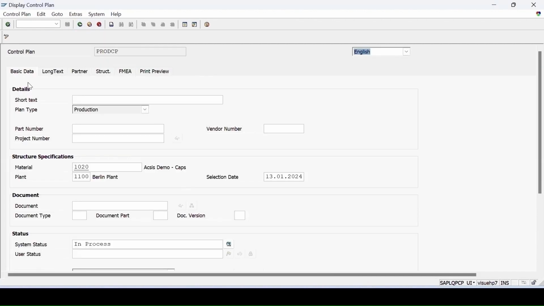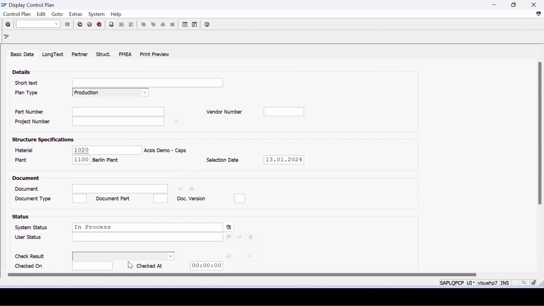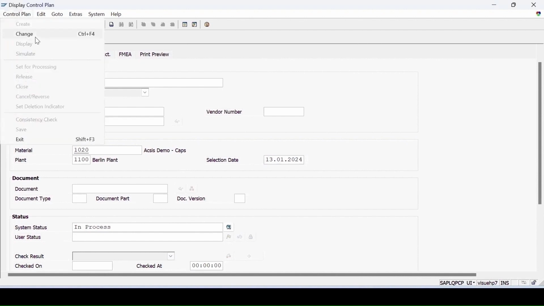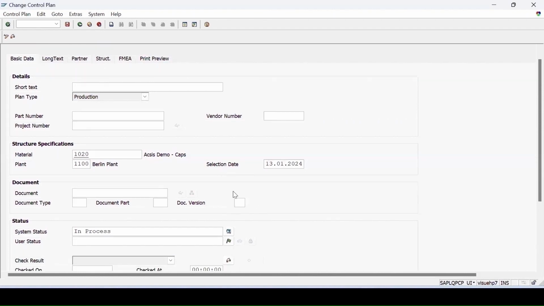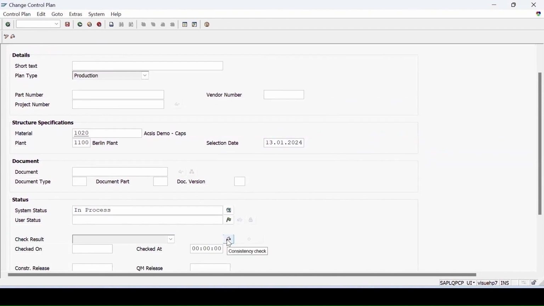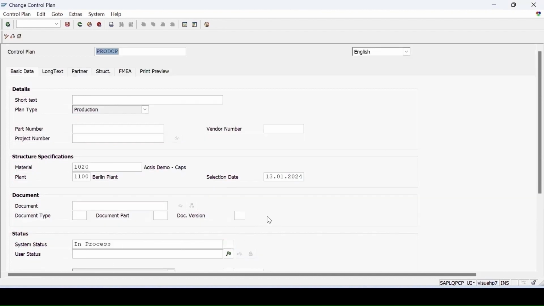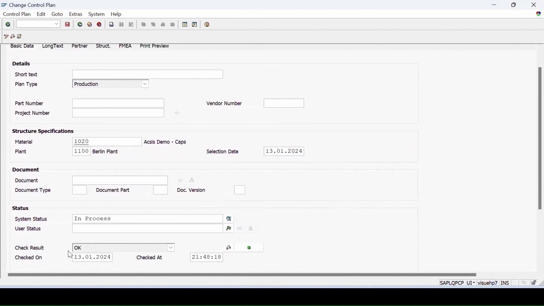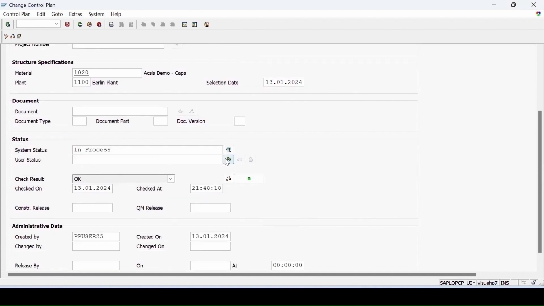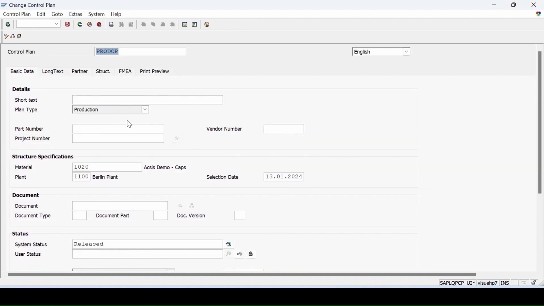Basic data tab. Now here the system status is in process, right? In display mode, let me go to the change mode. This consistency check is there, so I will click on this consistency check to check if everything is okay or not. So it is showing me it is okay. Check result, so even the green signal is coming, which indicates everything is okay. This release flag is there. So you need to release it, because even the control plan needs to be in released state, then only we can use it.